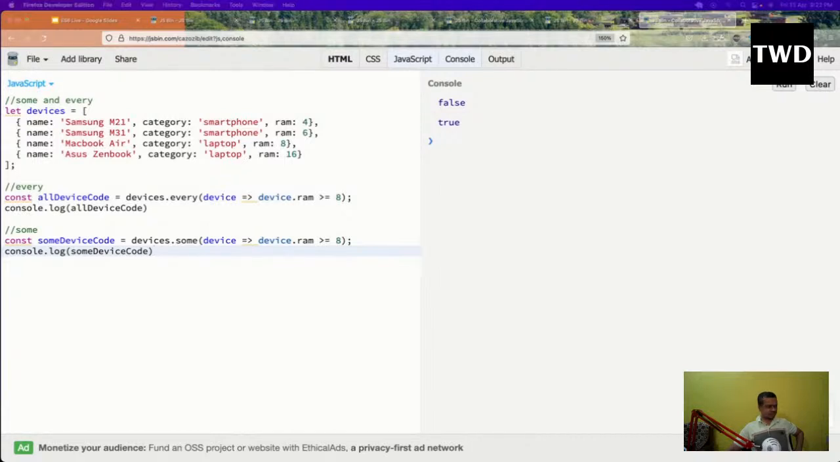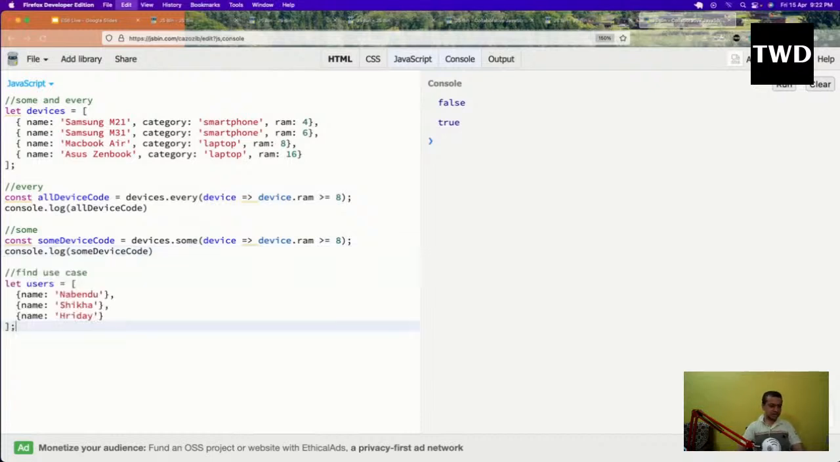Before reduce I'm going to show another thing. Okay, I'm going to show the find is also there, so I'm going to show this find. So there is a find, so find also is there. So find use cases, suppose I have this name and all, I have this thing.